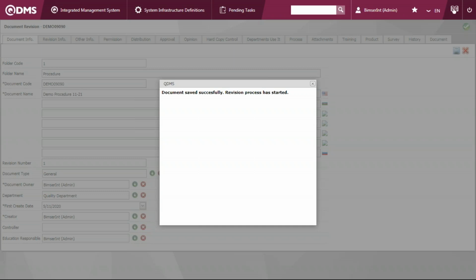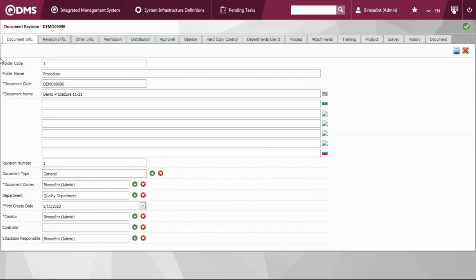The reason why is that one of the features in QDMS is the check-in and check-out. So we prevent two users from amending or revising the same document at the same time. So with the check-in check-out function, considering I am 2 seconds ahead to start the revision, I will lock this document, and this document will be locked until I finish my revision or the admin releases the lock. So it helps you to keep your document up to date and no duplicate in the system.